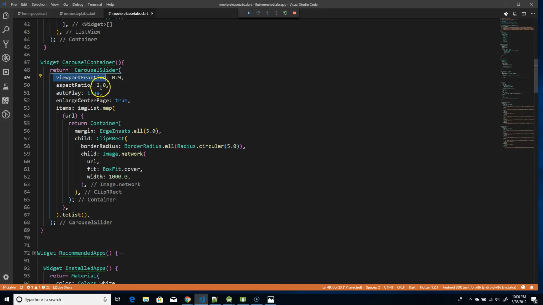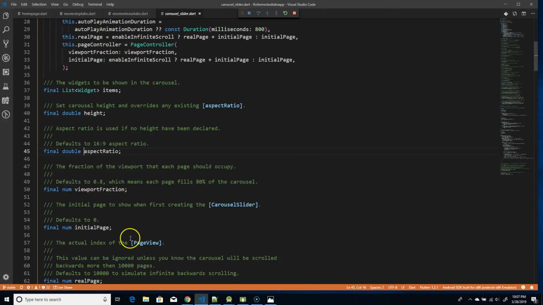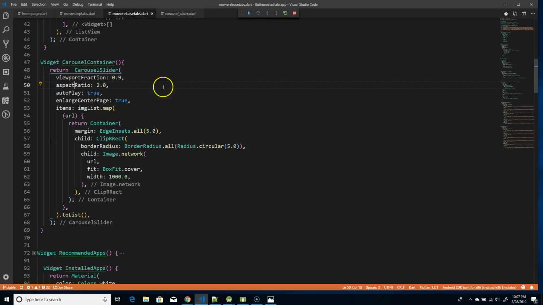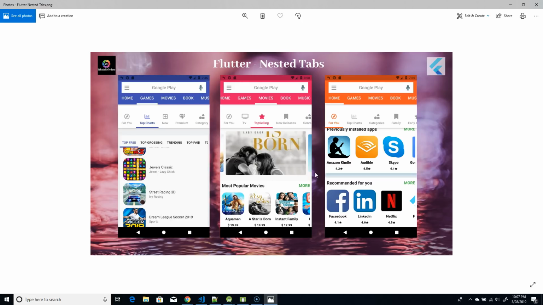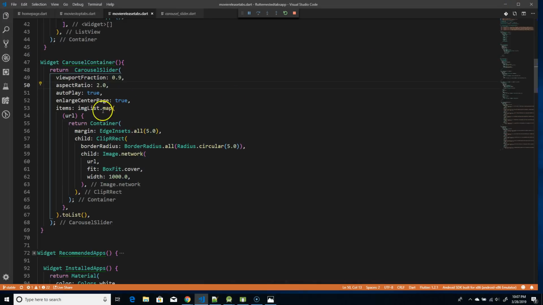By default it is 16:9. If you don't know what this is, you can just click on it and read the details of it. Depending on the use case, you can change the values. I'm just using the normal default values. And then I've used autoplay. The reason I'm using autoplay is that it slides automatically, so I don't have to do anything for it. If you don't want that kind of automatic slider, then you can turn this off by giving false.